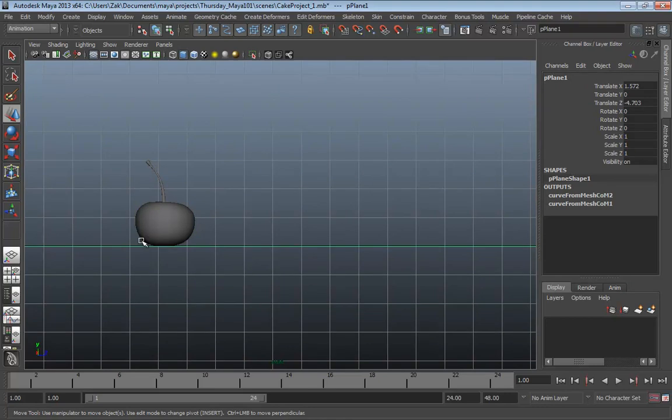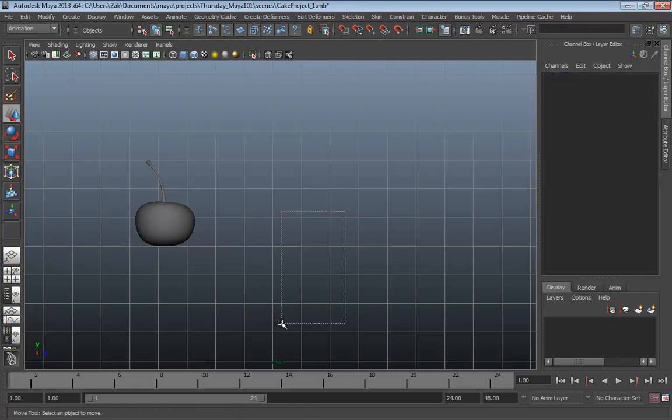Now, I do not need my table here. Currently my table is just sitting at a translate y of 0, so I can just assume that if the bottom of my cherry is seated right at the location of 0, then I'm good to go. I am sitting on my table. So I'm going to select my table and hit Control H. And actually, I notice it's not even named table, it's named pPlane1. Let me fix that. I'm just going to name this T-A-B-L-E, and then press Control H to hide it.